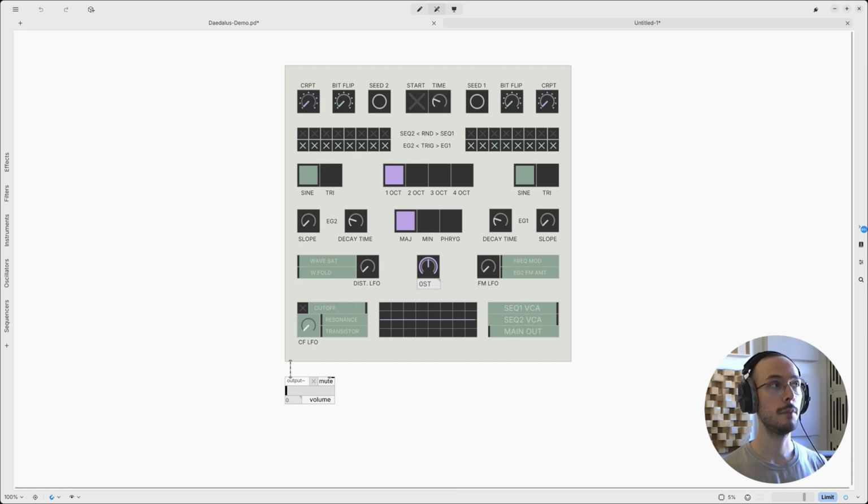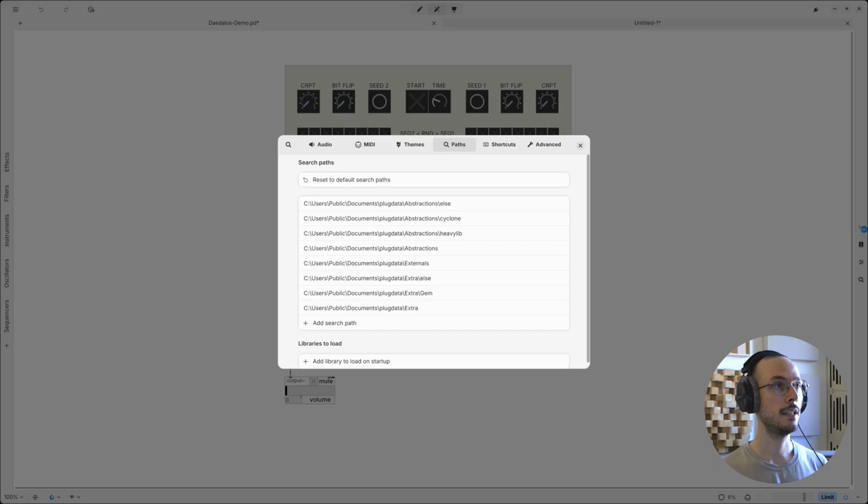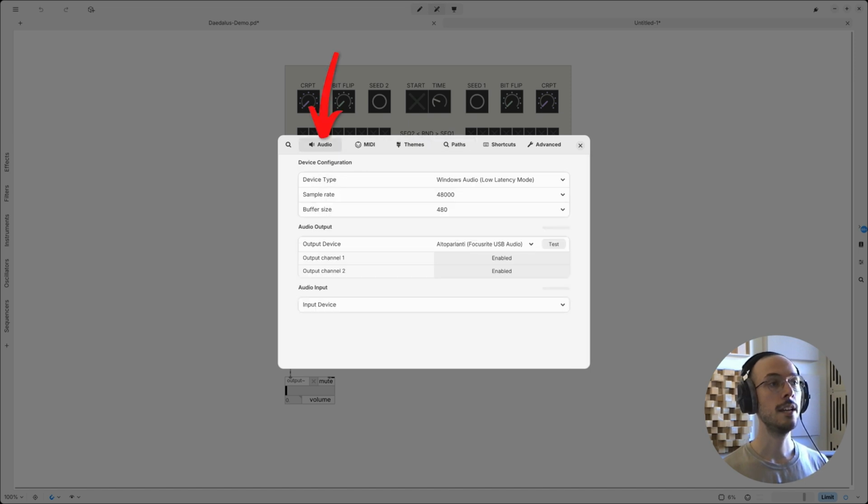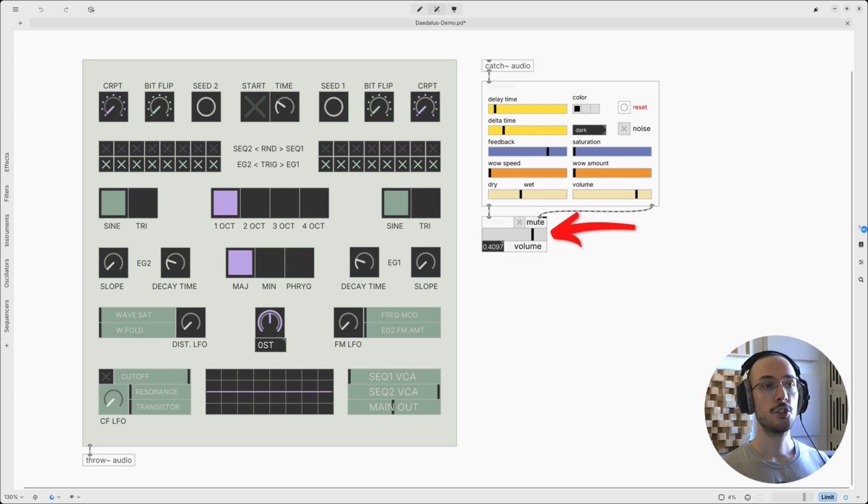Last but not least, make sure to check your audio interface. So main menu, settings, audio, and here, like every software, you can select your device configuration, your input and output devices. Now make sure to turn on the volume on your output module, and as you press start, Daedalus will start producing sounds. Make sure to turn on the main out and the sequencer 1 or 2.